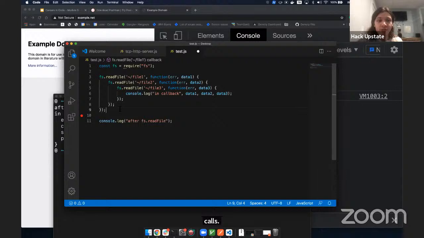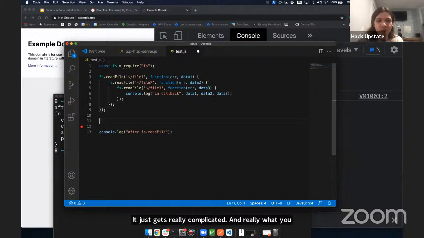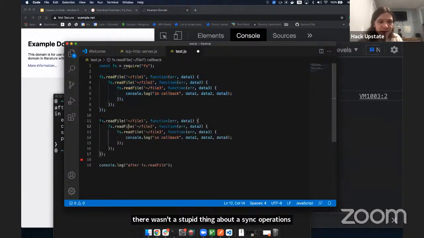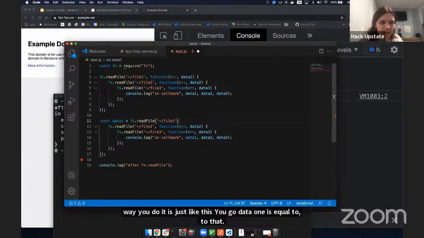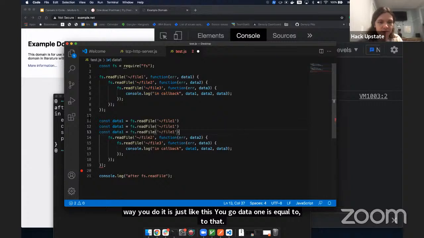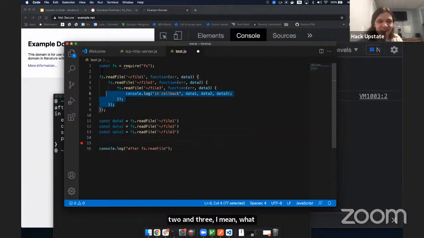And really, if this was not JavaScript and there wasn't this stupid thing about async operations, the way you do it is just like this. You go data1 is equal to that. And then you do 2 and 3. I mean, what's easier to read? This or this? This is so much easier to understand.